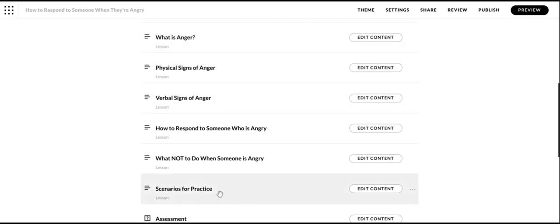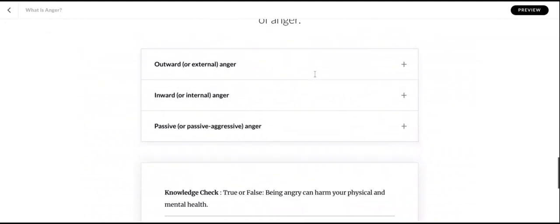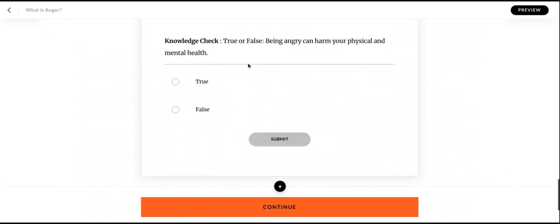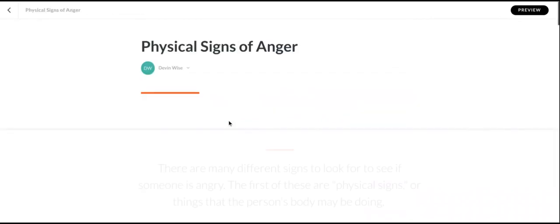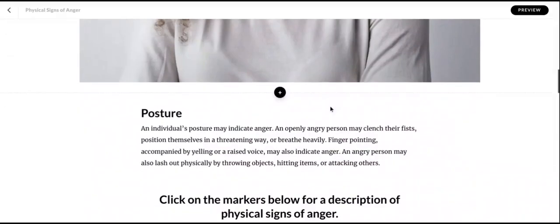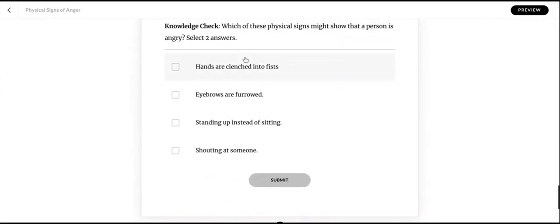These are where the instruction occurs. The end of each section, as we've kind of already seen, has those different formative assessments. So if we look at what is anger, we have a true or false question. If we go to the physical signs of anger, we have a different type of formative assessment. This one is going to be selecting multiple answers.